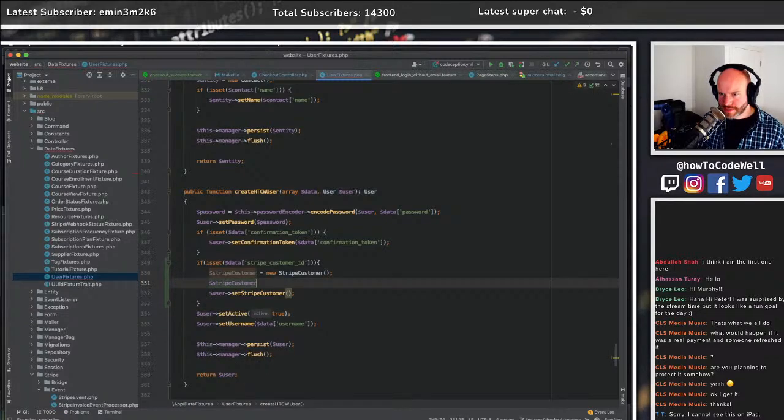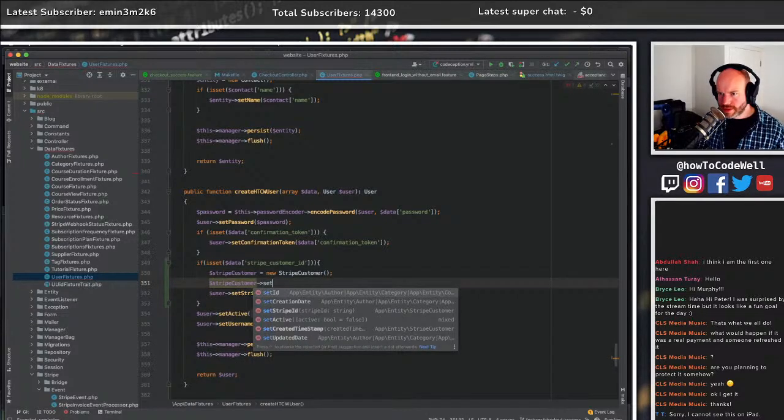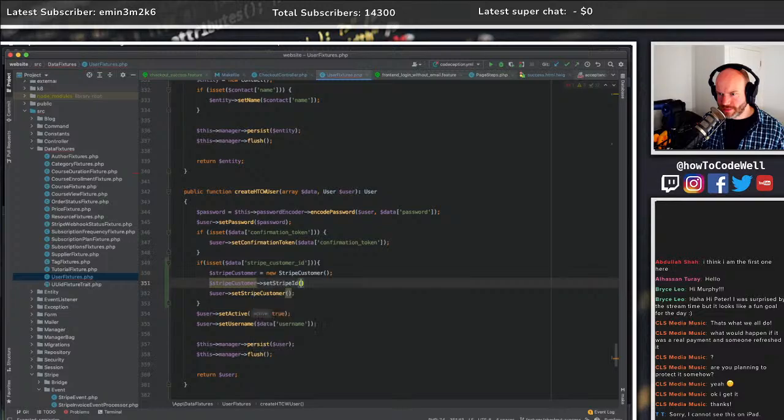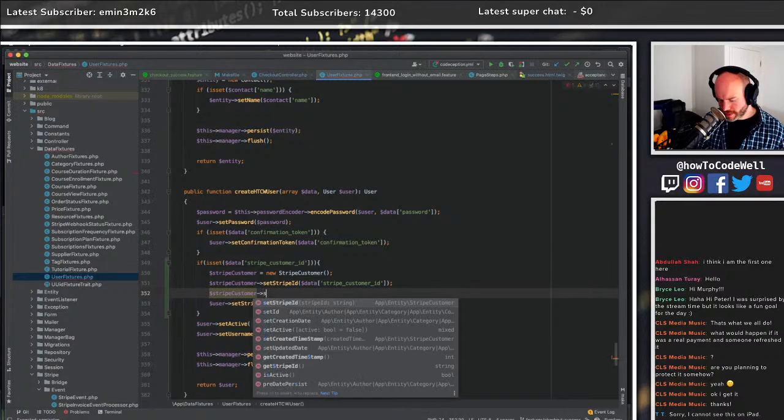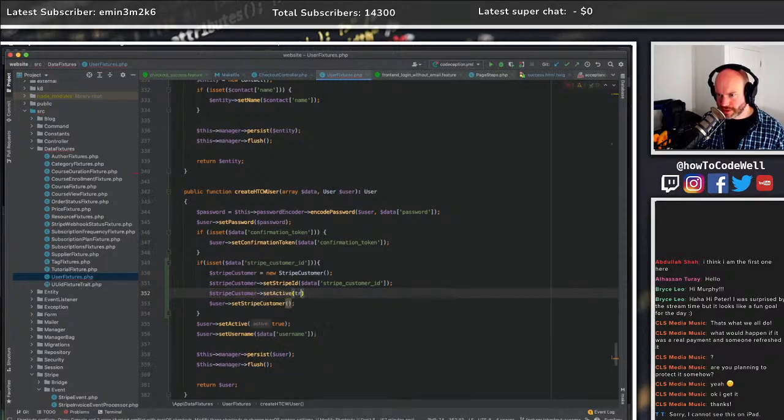and the Stripe customer set Stripe ID is data Stripe customer ID. That's it. And also Stripe customer set active is true. And then we pass that into our customer.